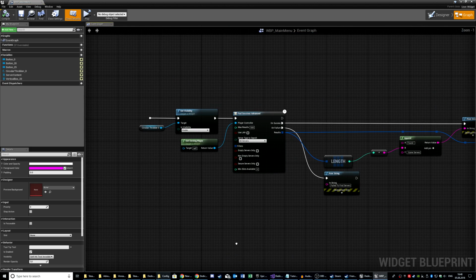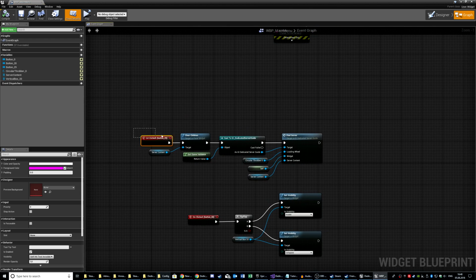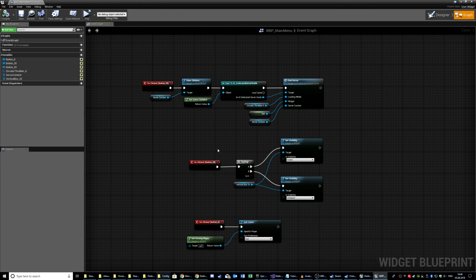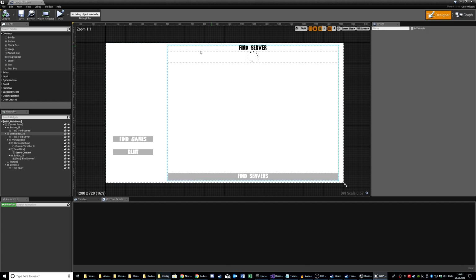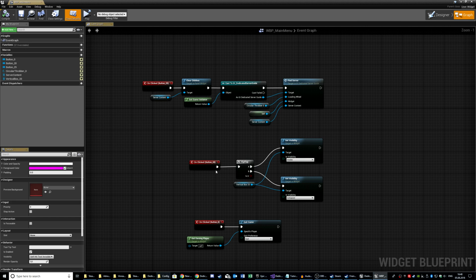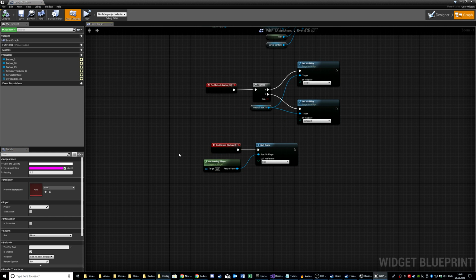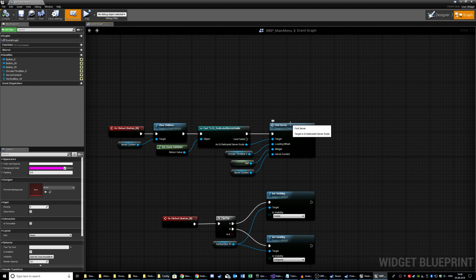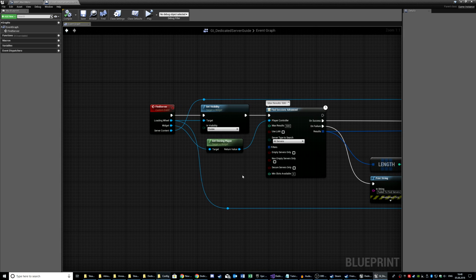And right here, when you click find server, it will clear the server content, and it will cast to my game instance, and it will find the server if there are any servers. This button right here will make this thing show up or not, and this will quit the game.